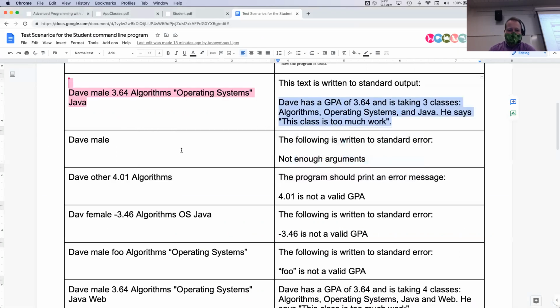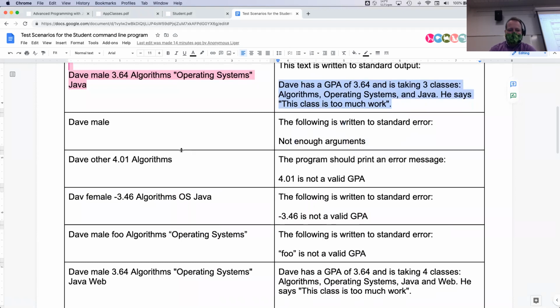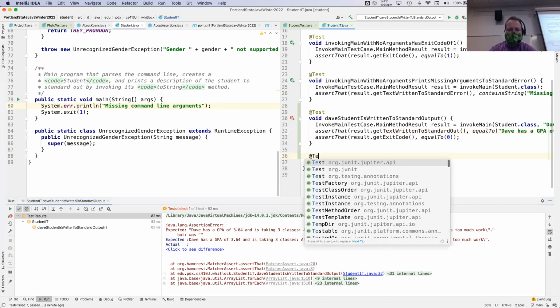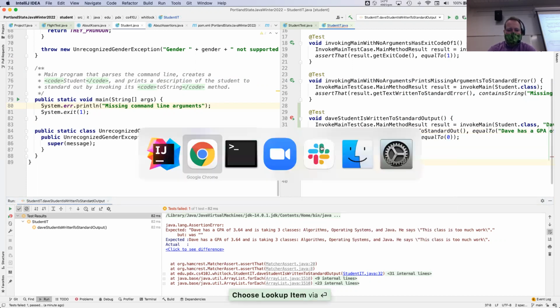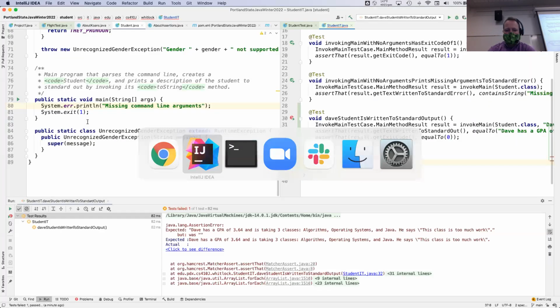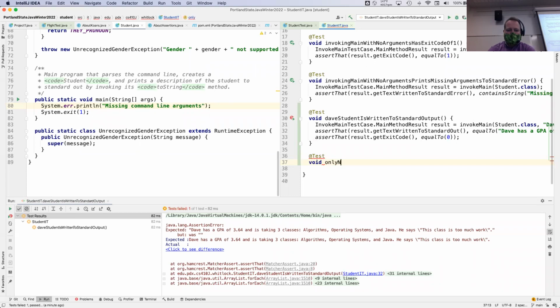So let's start looking at our other test cases. Let's see here. Dave mail, not enough arguments. Well, so let's see here. Let's implement that. Void. Let's see here. Actually, there's a simpler test case, which is just providing the name. So only name.